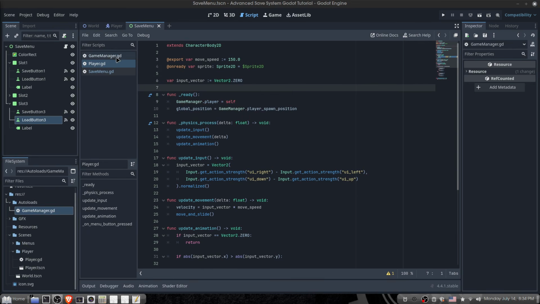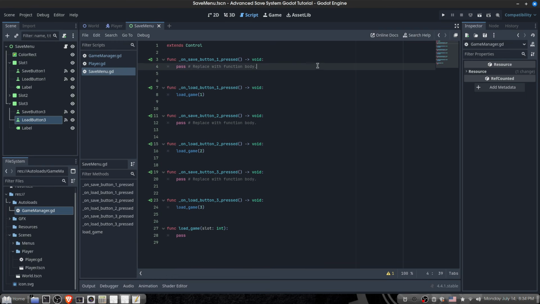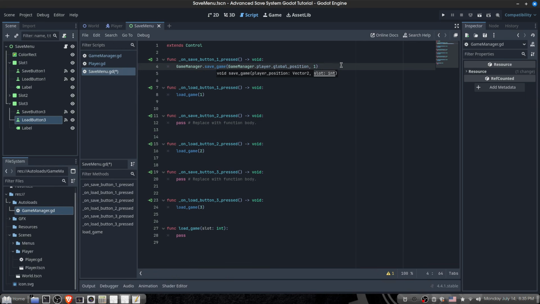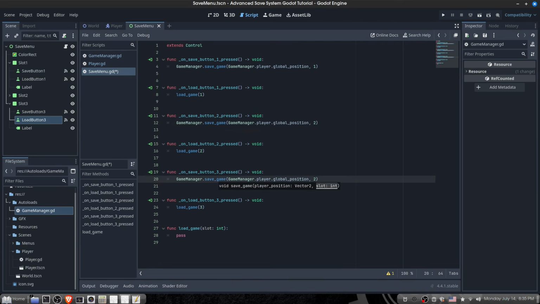So now we're going to revisit our save menu. And so now on these buttons pressed, what we're going to do is game manager dot save game, since we now have that function, and we'll want to do game manager dot player dot global position, and then we'll do slot 1. And so all you have to do is just copy and paste this and change the values here, and you're pretty much good to go for the saving part.